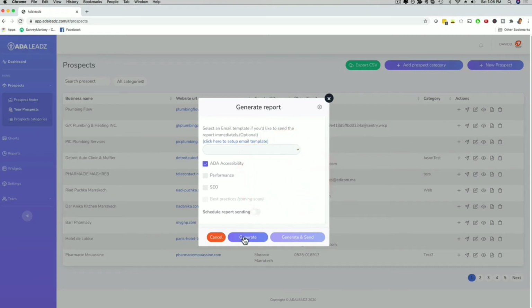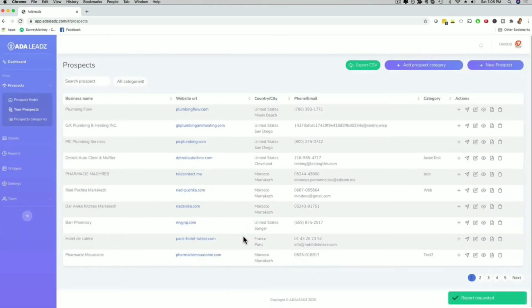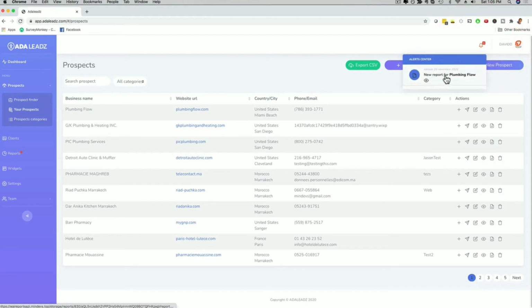Now I can go ahead and click here on generate. Okay, and now it's going to go out there. As you can see here, it says report requested. So now in the background, it's actually creating the report. If you saw this right here, I have a little notification bell. I can click on this and it says, hey, the new report for plumbing flow is ready. I can click here, or you can also see here where it says reports, there's a red button. I can click on that, and that way I can also see the report, right? Or the audit. So let's click here and check out the audit that I just created, okay?